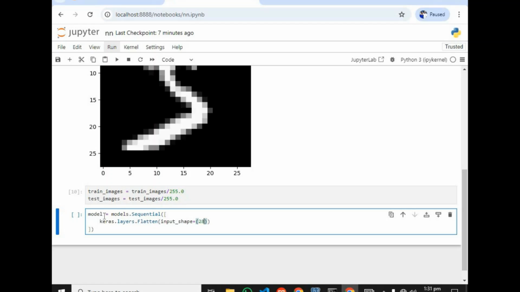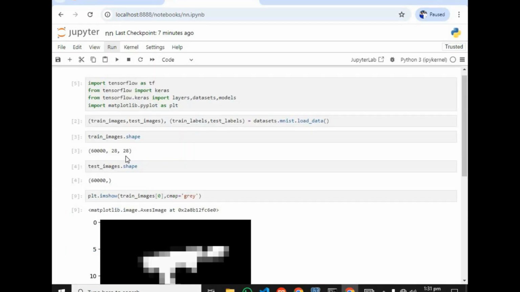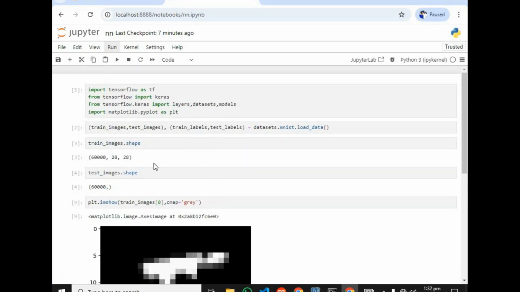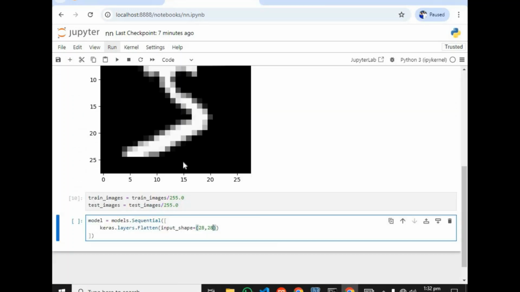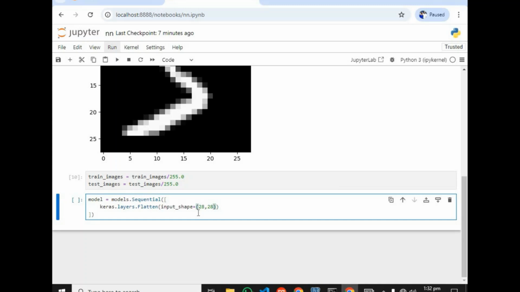28 by 28. If I come here, this is the array, the input shape. The shape of this image or dataset is 28 by 28. For some you have 32, 32 and 3, but we are working on 28. It's very important to always check your dataset to know the shape of your data. So the first one we're looking at is the input shape of 28, 28. We're going to go to the next one.